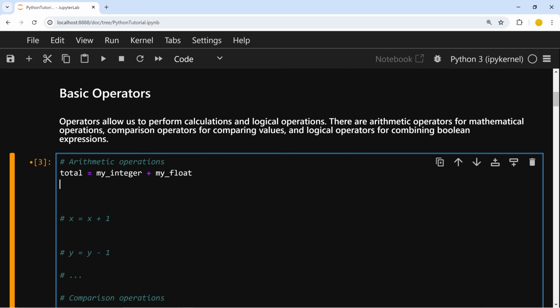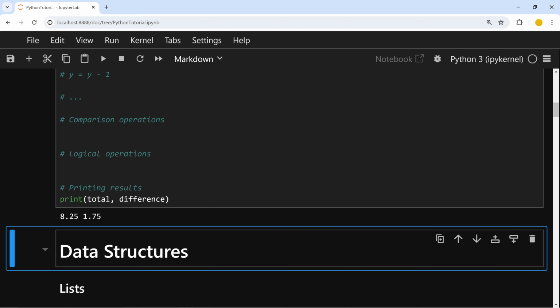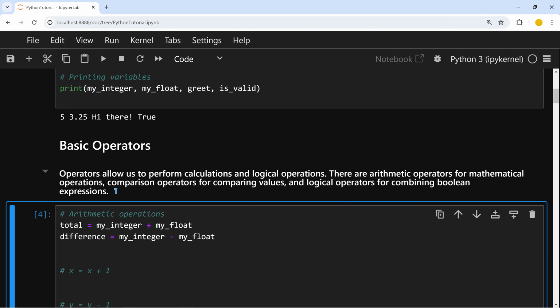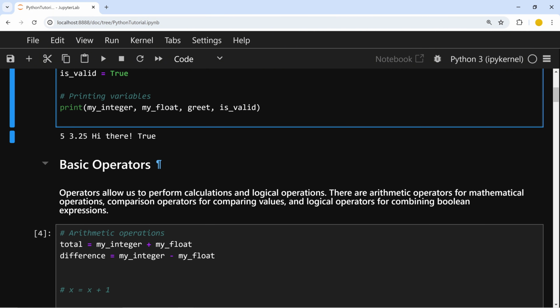And also, we can write difference in here. Difference is equal to my integer minus my float. Okay, let's also write it into this print statement. Difference, run this, and we'll get 1.75, which is 3.25 subtracted from 5.